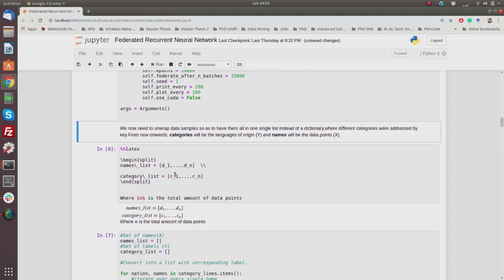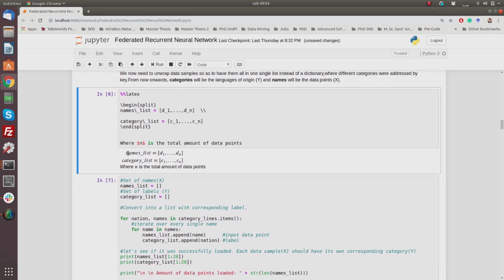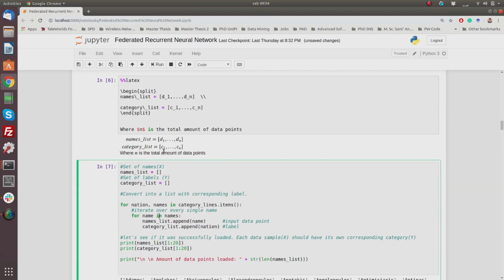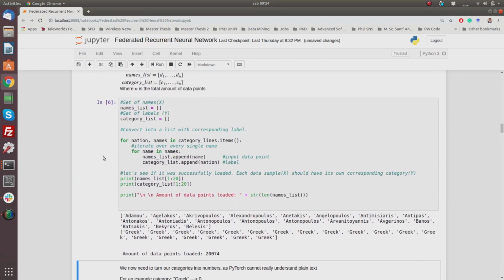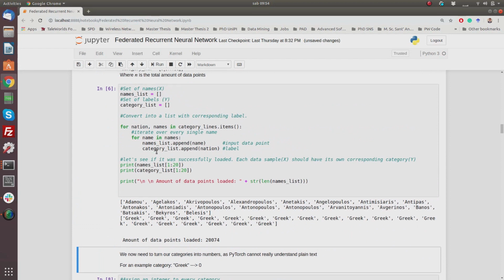Actually, two models. This is just a description of the format in which we're gonna want the data to be in. So we're gonna want two lists. We're gonna unwrap the two dictionaries into a list for the X, so the data points, and the categories of the data points which we wanna predict. And this is basically what it's doing here: taking the names, taking the labels, and converting each one of these into a list.